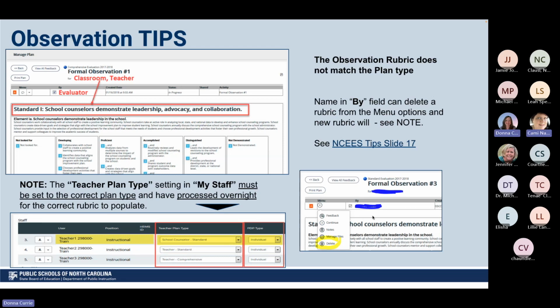Yep, there's a little bit more detail. Oh, did I miss something? Yeah, the word is delete from the menu. Okay, so you're going to delete that rubric. You don't have to deactivate the whole plan, but you can delete the rubric once it's started.